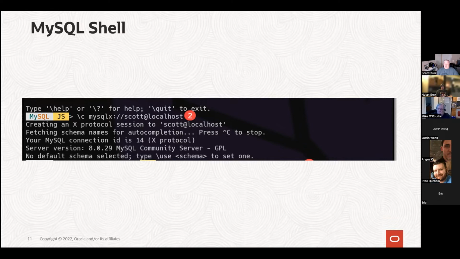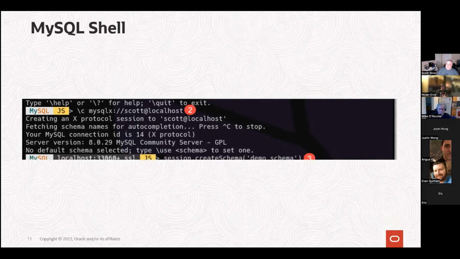And then you'll see it says it's creating an X protocol session connecting to Scott at localhost. It's fetching the schema names, and then it tells you what your connection ID is, and then what I think is cool is it tells you what your server version is, so you can tell right away what you have. And then it tells you there's no default schema selected, type \use or \u, and then the schema name to set.